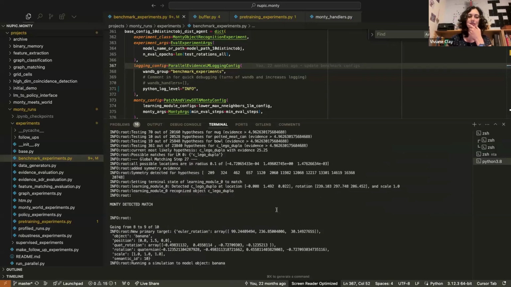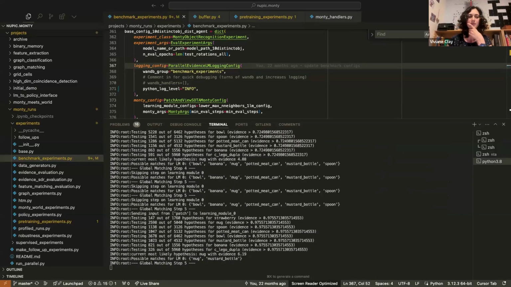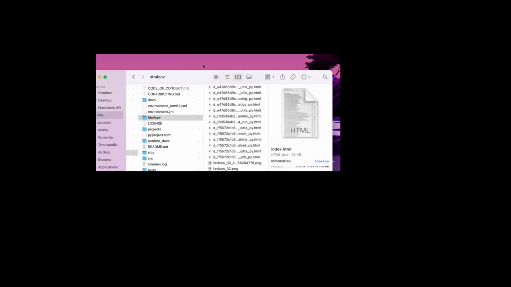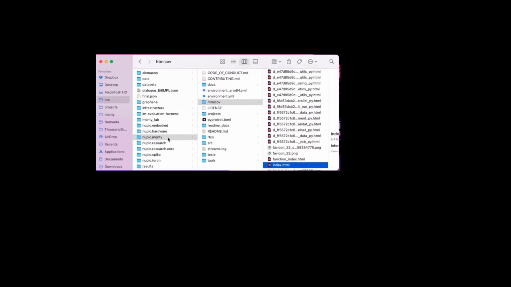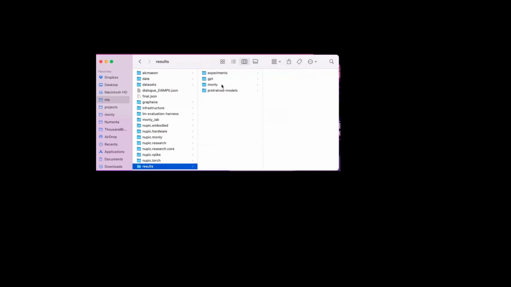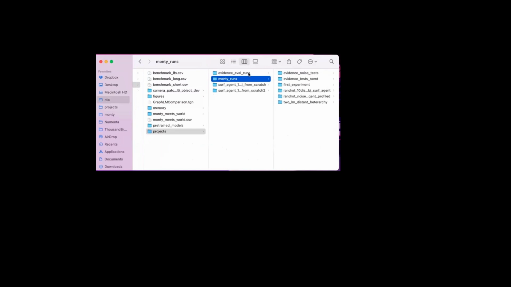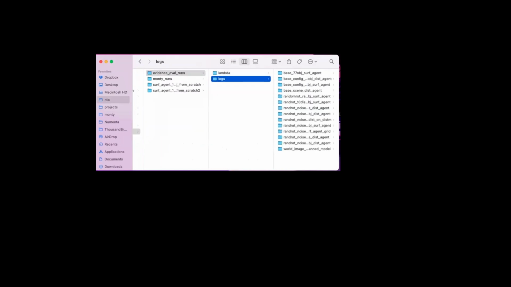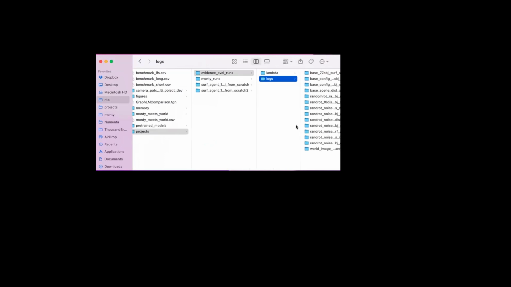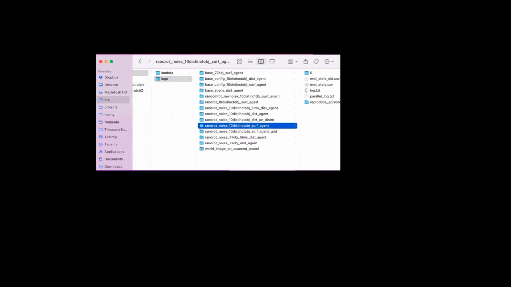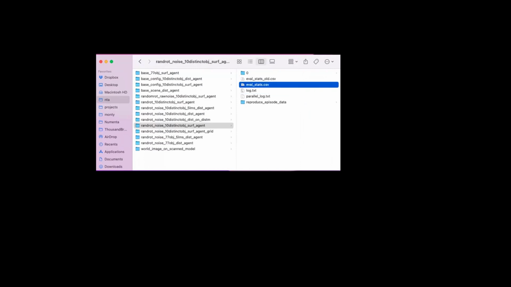So now that the experiment is running, let me just show you what it's actually outputting. We can get to the logs. So you have this results folder, Monty, and then projects. Here I think we're logging to. Do you remember what the experiment was called? Can we sort by time somehow? I think this one. Today it's 6:40. Okay, yeah, that should be it.